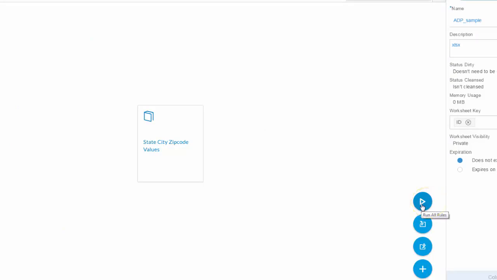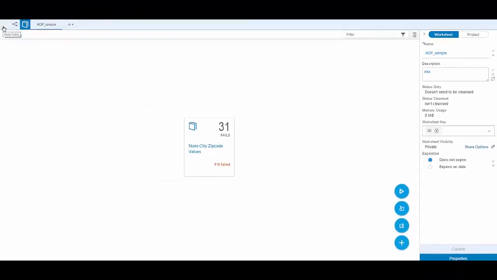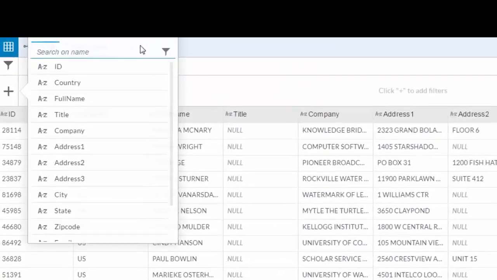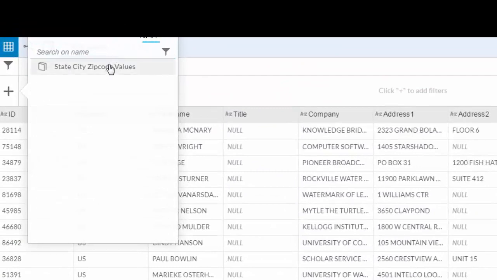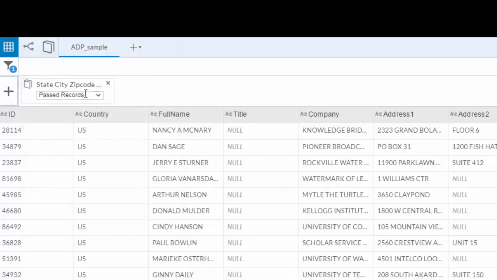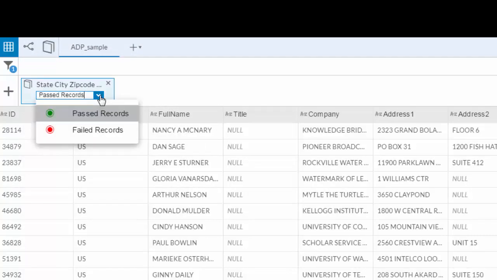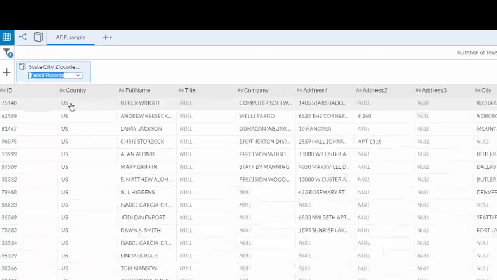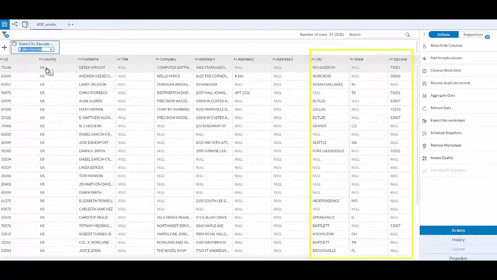The tile for this rule shows 31 records failed, which is 9% of the records. To see which records failed, define a rules filter on your worksheet and select your rule name. The worksheet by default shows the records that passed. Change the filter to failed records to see the records with null values in state, city, or zip code.